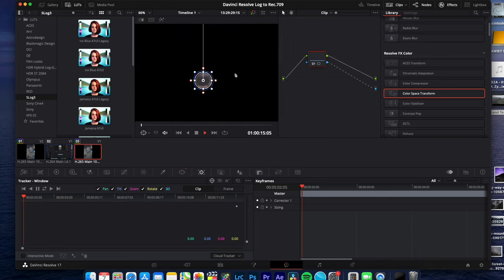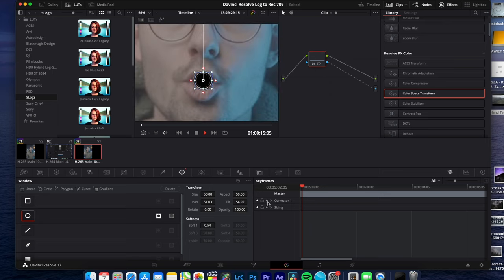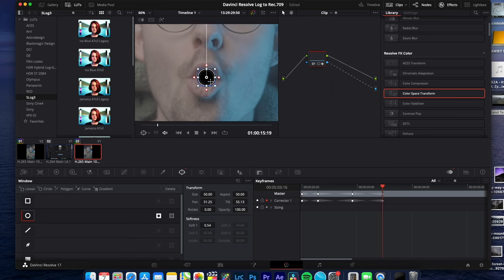So now you can see the mask, but it's the wrong direction. So invert the mask by clicking on this little symbol. Start keyframing right here. And now just hop a few frames forward, adjust the mask again, forward, adjust it.